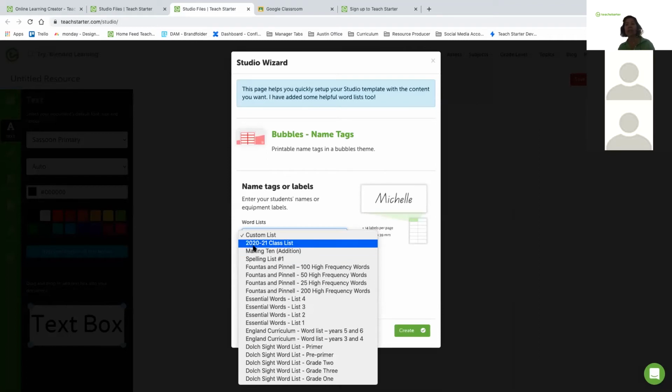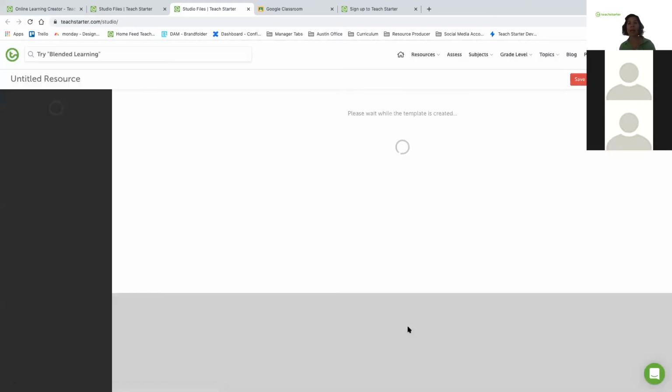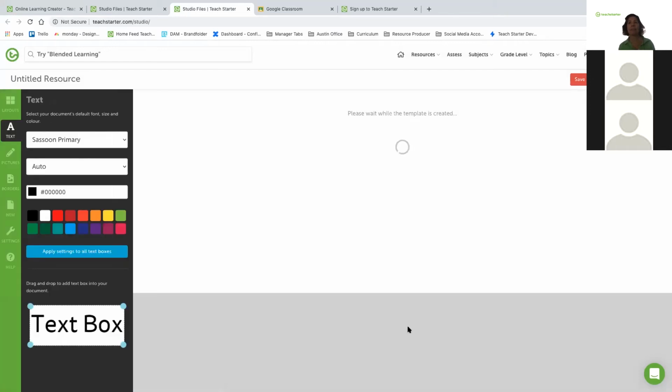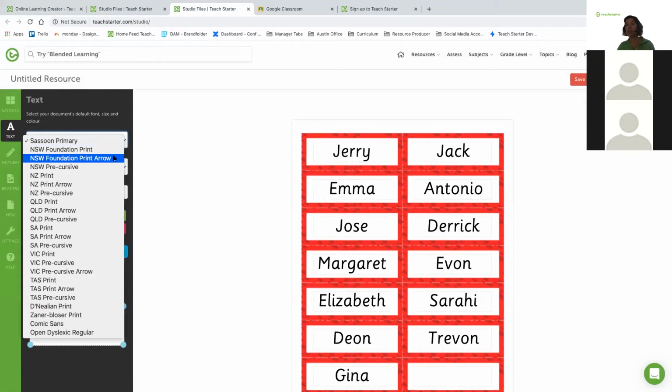I've already made my 2020-21 class list. I can click on it here, and automatically it populates my student names. I can say create, and it automatically makes my student name tags for me. I don't have to try to figure out sizes. Everything's already done. I can change all of my font if I'd like by using this menu.